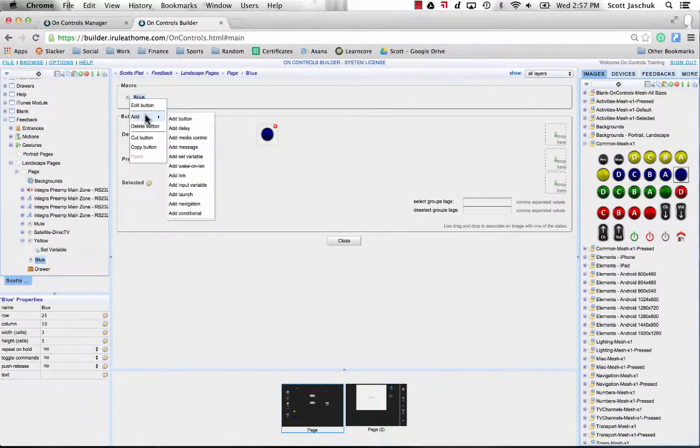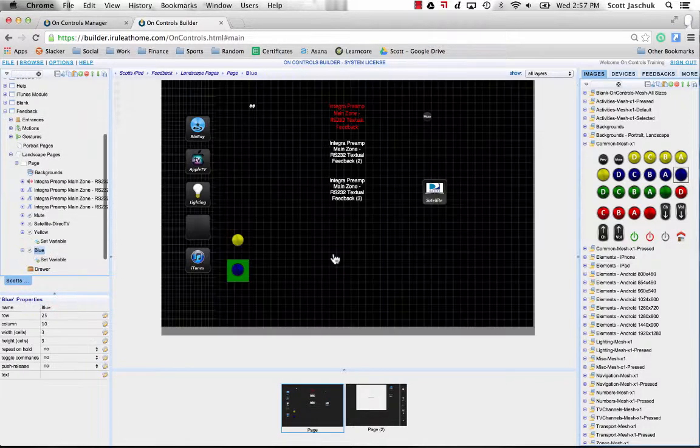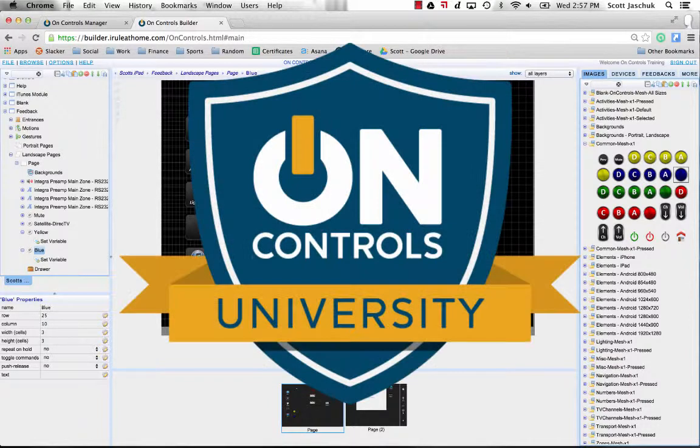So under blue, we'll now add a set variable, closing our drawer to 0%. So now when we sync our handset and we go to this page, if we tap this yellow button, our drawer will open. We tap the blue button, the drawer will close. You could do the same kind of process with gestures, so you could use a right or left swipe to open and close your drawers.